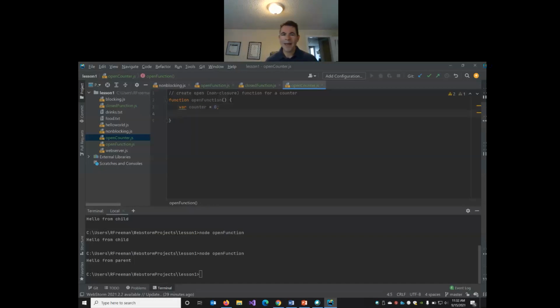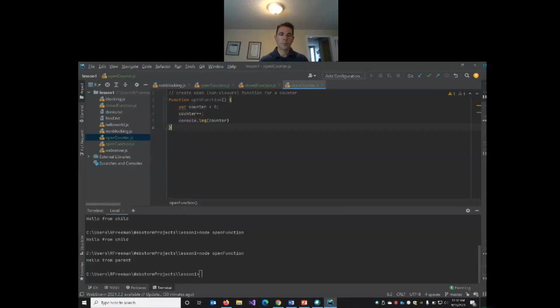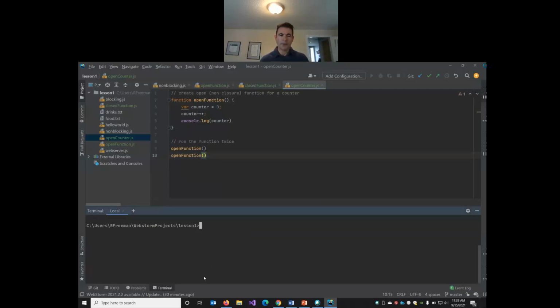I'm going to use var instead of let because our variable is going to change. Every time this function gets called, we're going to increment the counter and we're going to log it. Then we want to run the function twice, so I'll call open function. When we run this, what result do you expect we're going to get?